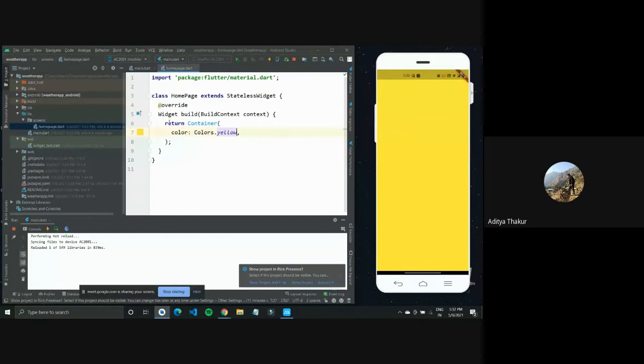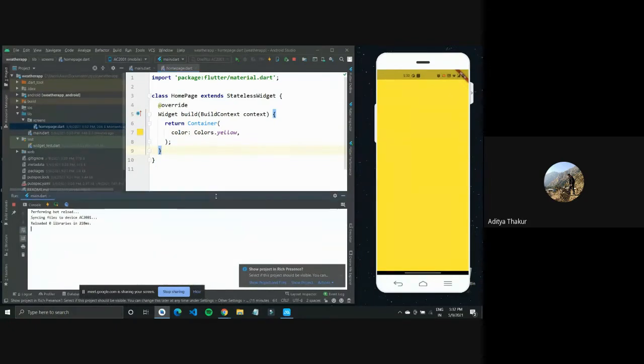Now this container is colored in yellow, and I just did Control plus S because I don't want to go over here again and again to do hot reload. You can just save your file and it will hot reload automatically. That is what I like to do.